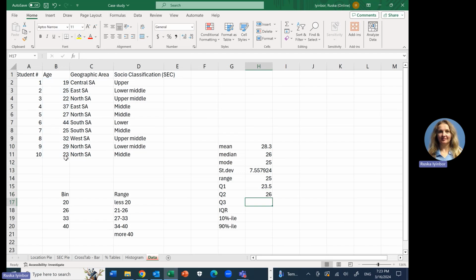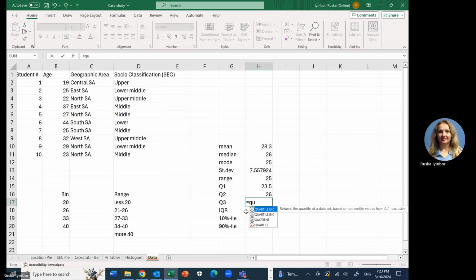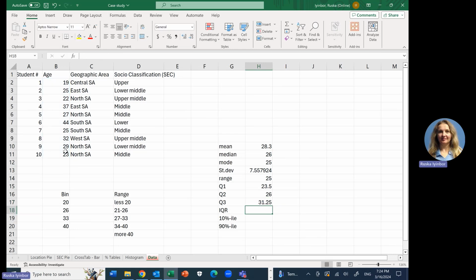And then you're doing quartile 3, which is the same function, equals quartile. And then you highlight your data, and then you put comma 3 for the third one, close the parentheses. And that's my third quartile.